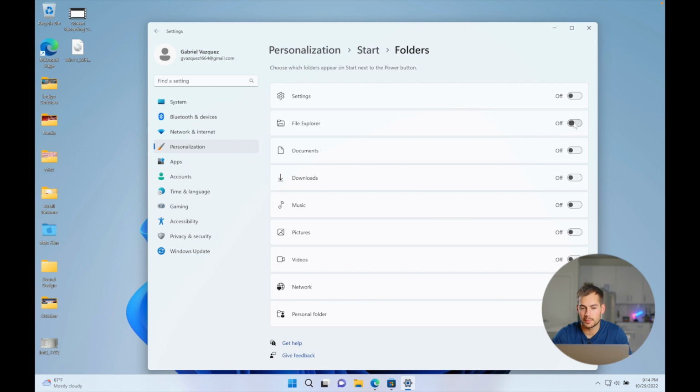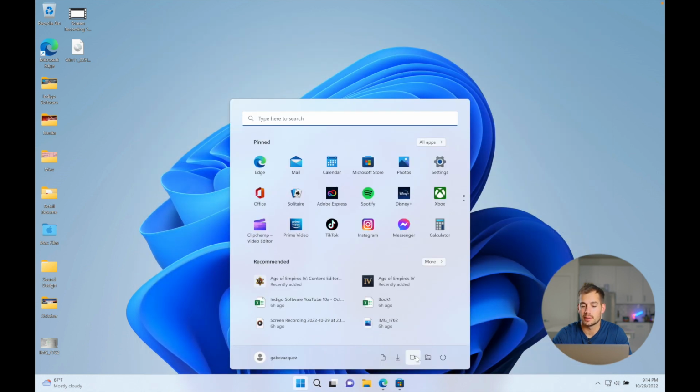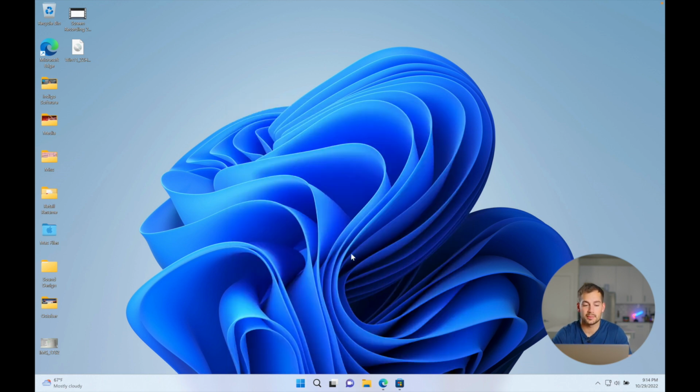So for me, I'll just put my file explorer, documents, downloads, and videos, and I'm good with that. So I'll X out of here, pull up my start menu, and all of those are now right here. And speaking of the start menu, there's something known as a secret start menu or a secondary start menu.